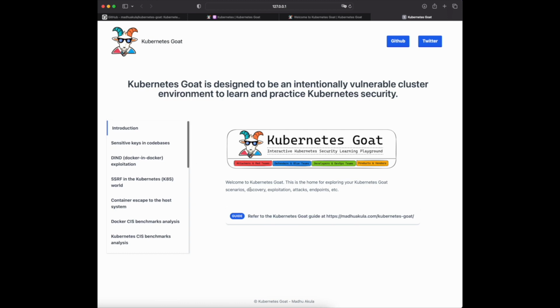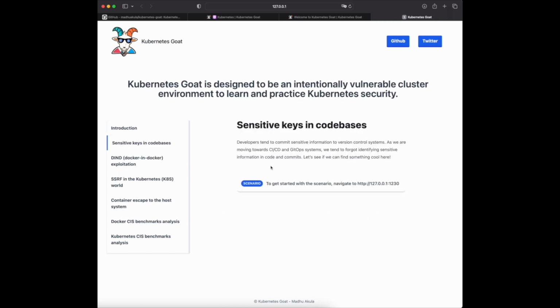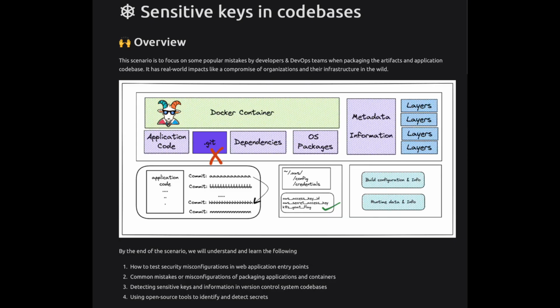So we will start with the first scenario, which is sensitive keys in code bases. In this scenario, basically we focus on a popular misconfiguration that's made by developers or DevOps teams when they're packaging the artifacts and application code base. For more information, of course, go check out the Kubernetes Goat documentation. It's perfectly written. I really like it. So yeah, let's get started.